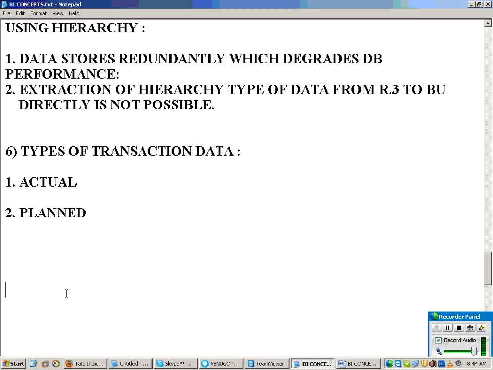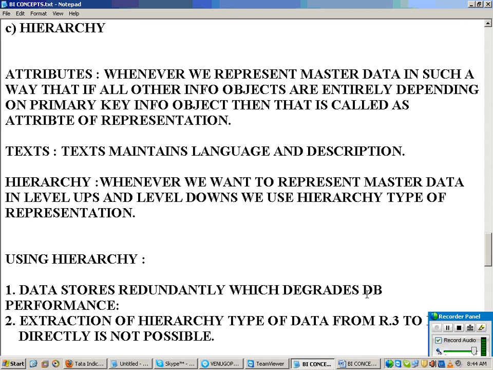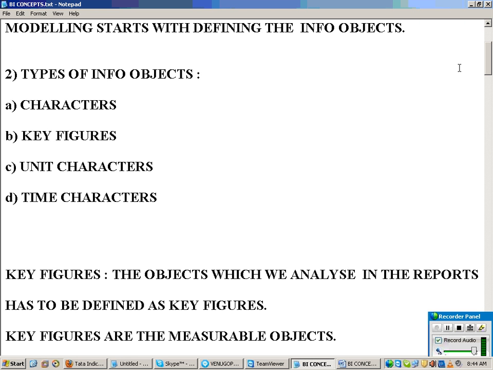Okay. So your entire BI database is built on these concepts only. Entire BI depends upon what? These concepts only. Fine. Now with these things, we are going to start with BI database design. So we are going to the next concept.